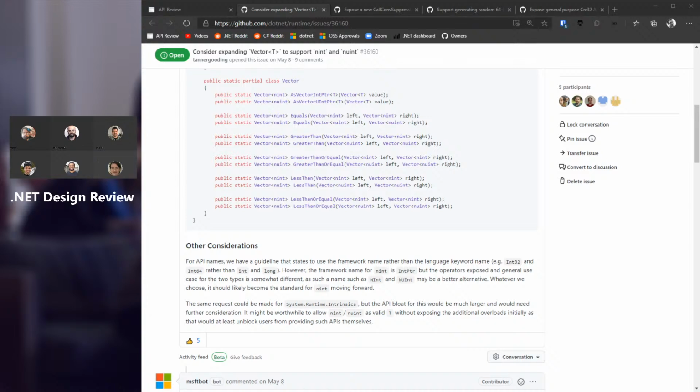I mean that seems to be worthwhile pointing out here. We should use nint and nuint, or as the non-keyword type names, for APIs that have to refer to them.